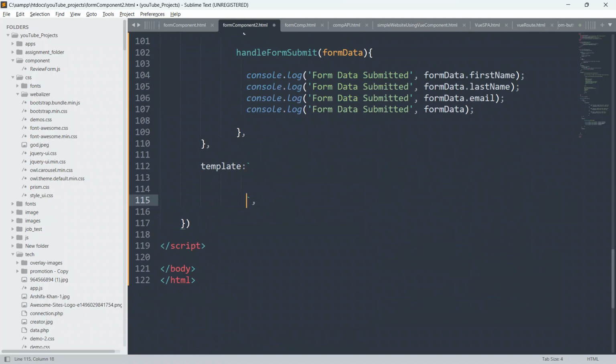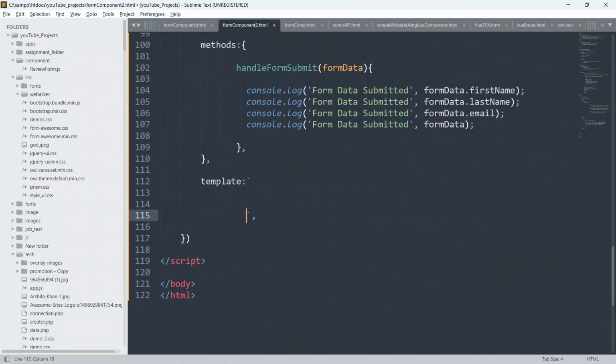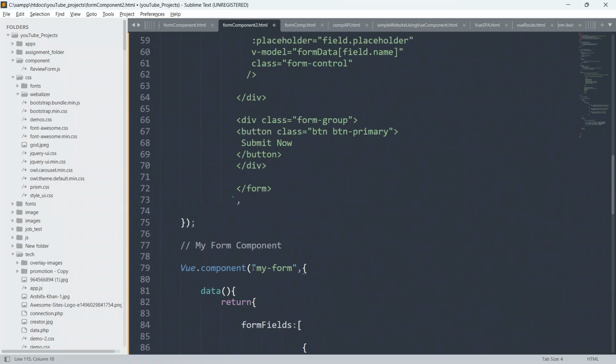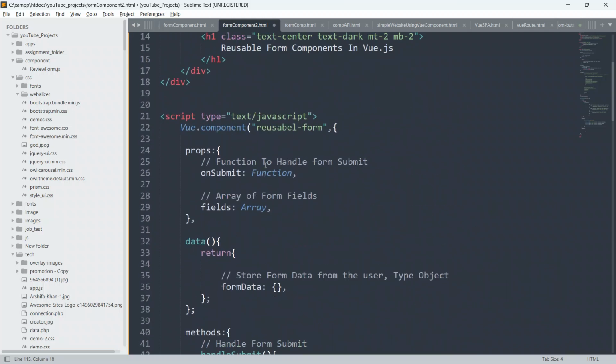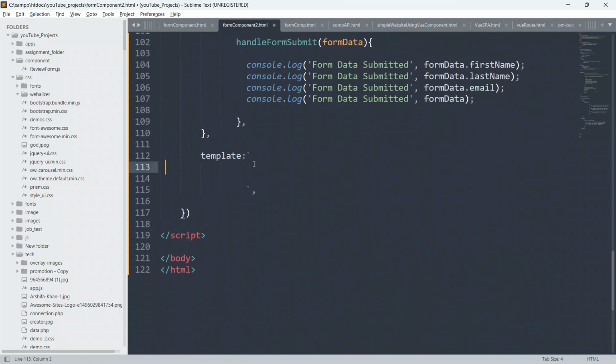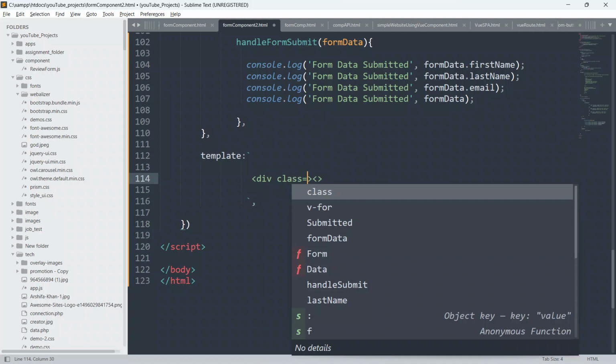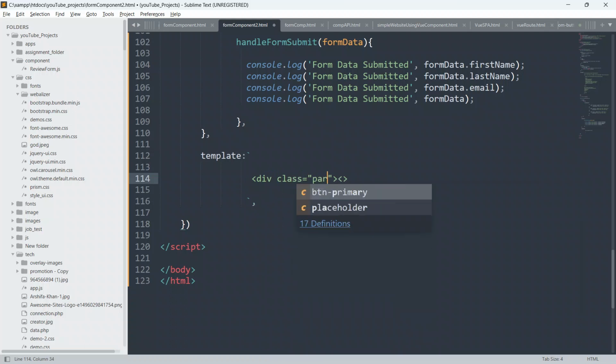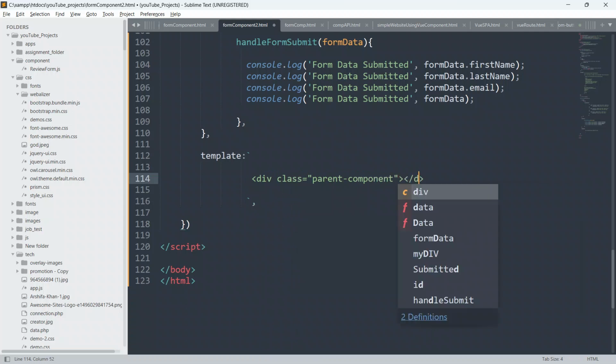Inside this we are free to call any functions. We are free to create our HTML code also. So guys, in this template we can call this child component, reusable form, as well. So copy it from here, because we have to call this reusable form component inside our parent component, inside this template. So just create a div first, and give the class as parent component, and close this div.